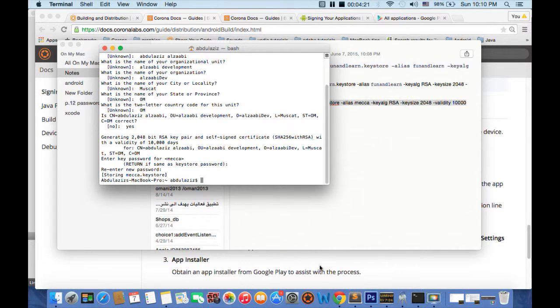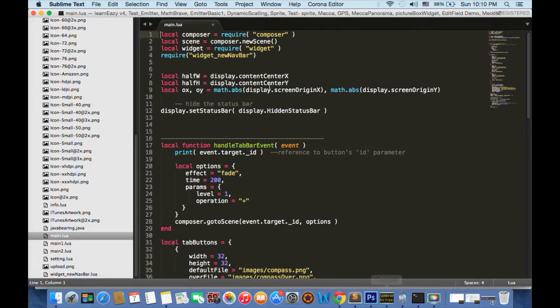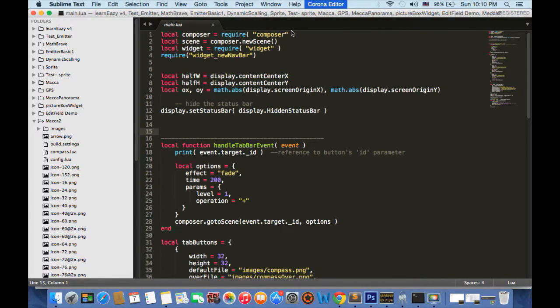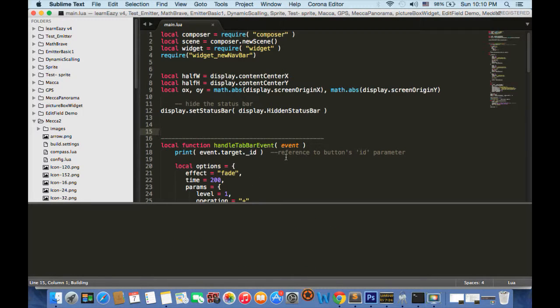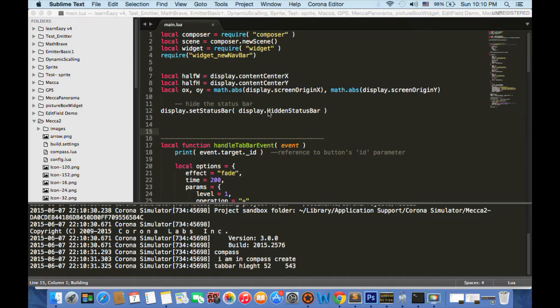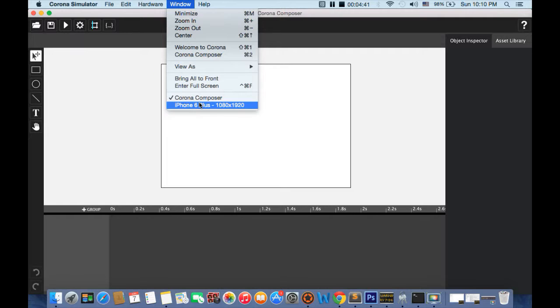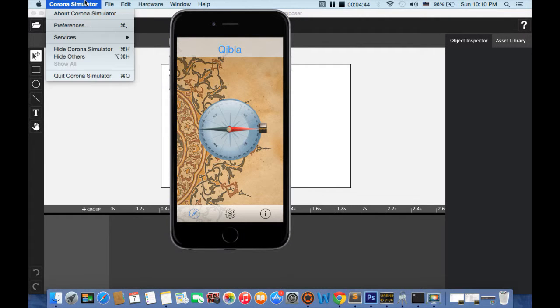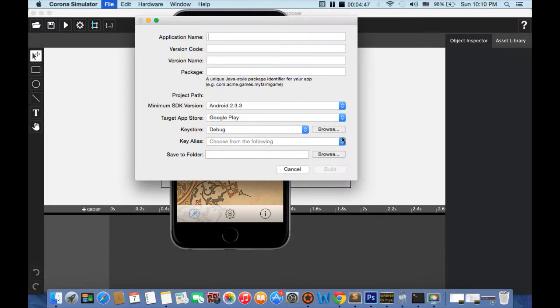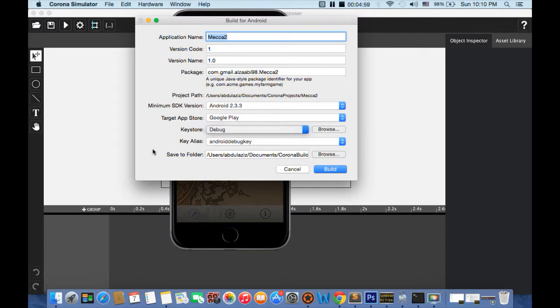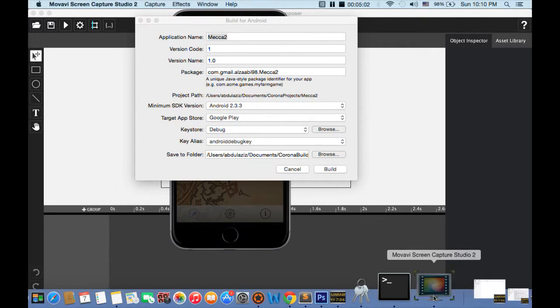Alright, so let's go to my code. This is my application, and if I go to run it, it will take some time. So this is the application. If I go to file, build for Android, and then I change this to be where is my, let me have this.